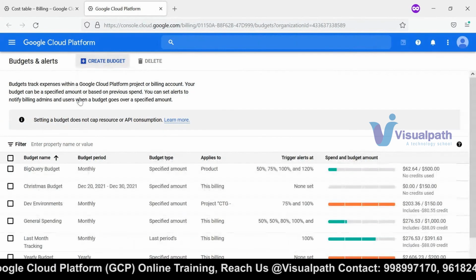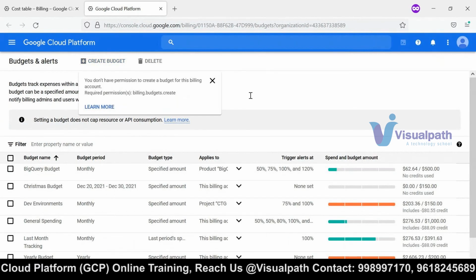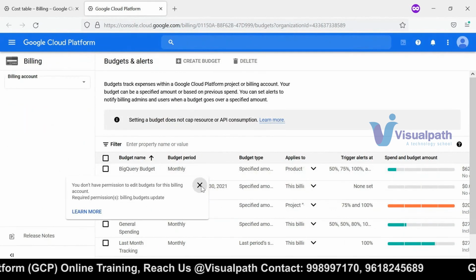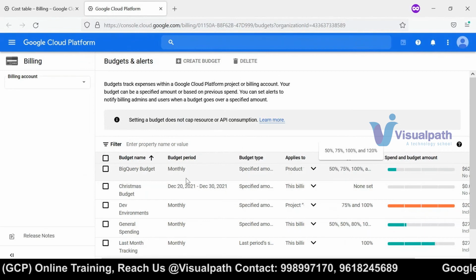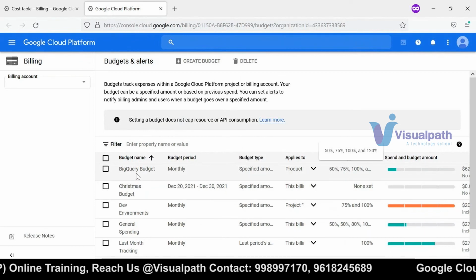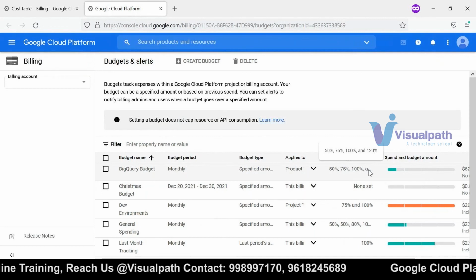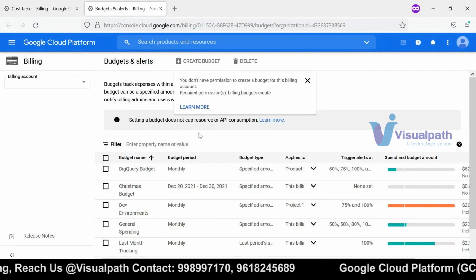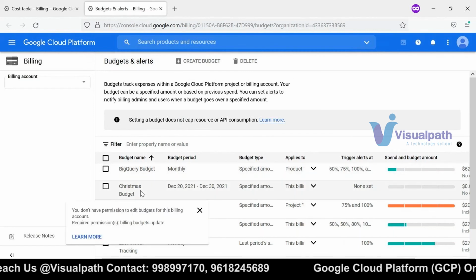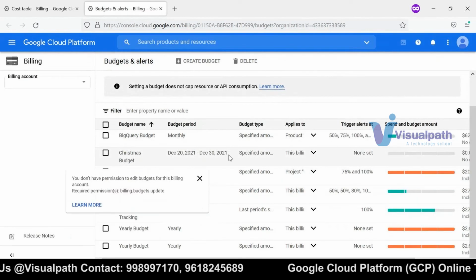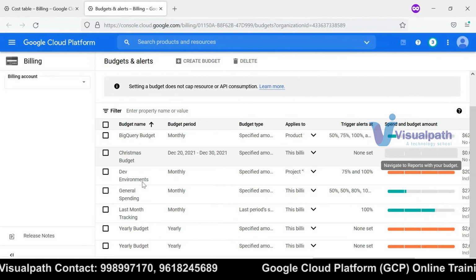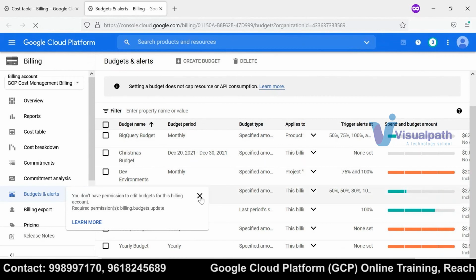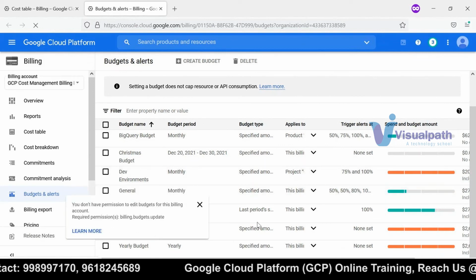If we create, I don't have permission. So this is about triggering alerts. Let's say for BigQuery services, if you have consumed 50%, 70%, or 100%, then we can create an alert. In this lab we don't have the authorization. Similar to that, there is the Christmas budget 20 to 25%. Similarly, we have environment-wise budgets also, development, last month tracking, yearly budget and everything.